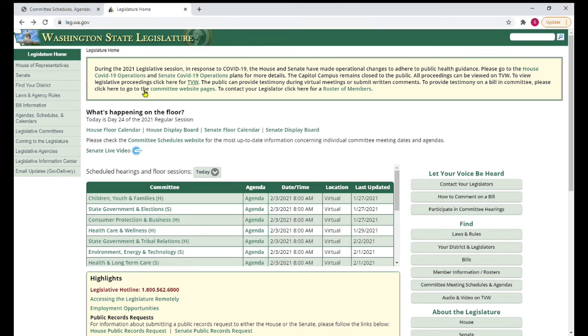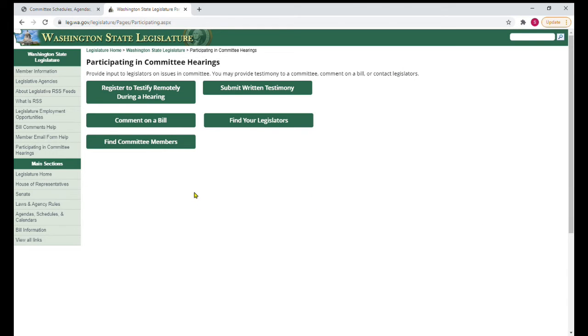The next step is to navigate back to the home page where we are right now. Here on the right-hand side of the home page, you'll see a button marked Participate in Committee Hearings. Choose that button. Then you're going to choose Register to testify remotely during a hearing. Don't worry, there are other options with this button.